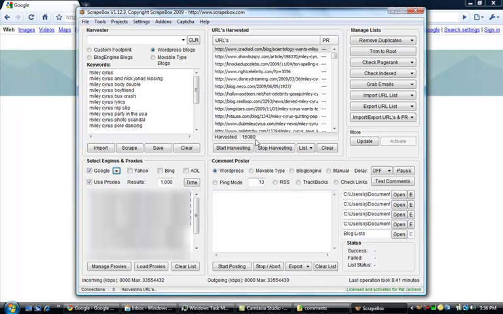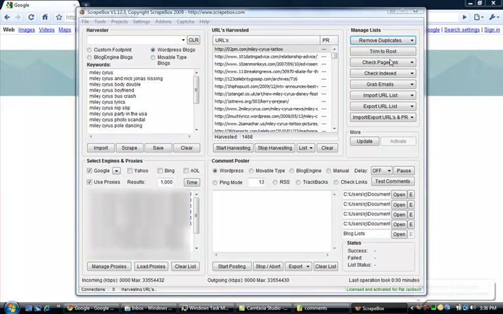We've got 15,089, but we're not going to use all of them. What we want to do now is remove duplicates, and we want to remove duplicate domains because we don't want to be posting very similar comments on multiple blog posts or on the one domain. So we're going to do that, and now we're left with 1,468. That's still nowhere near 15,000, but it's still a lot.